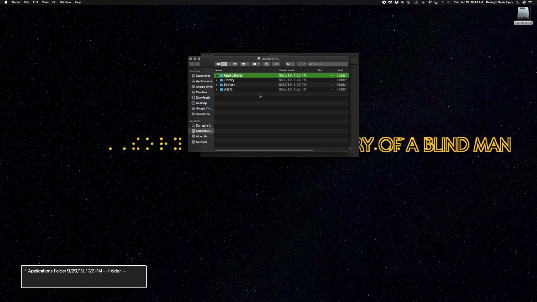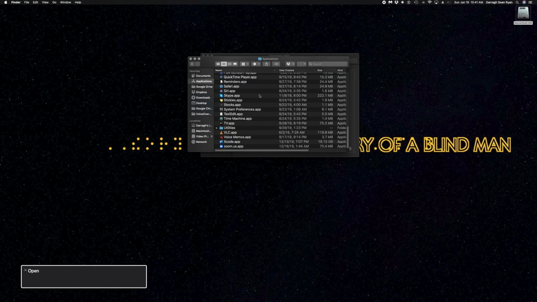Let's go ahead and go into applications by pressing what? Command O. Not enter. Open. List view. Table. Automatically in the list view, and you can use your up and down arrow keys.